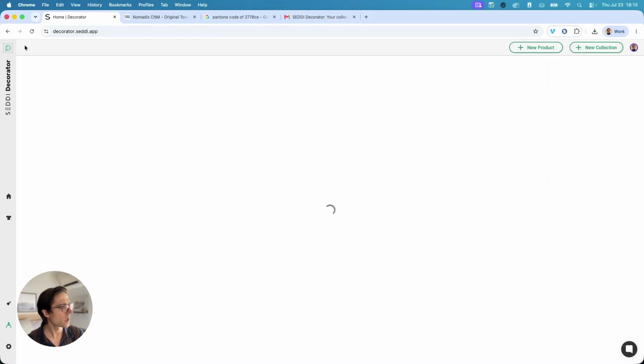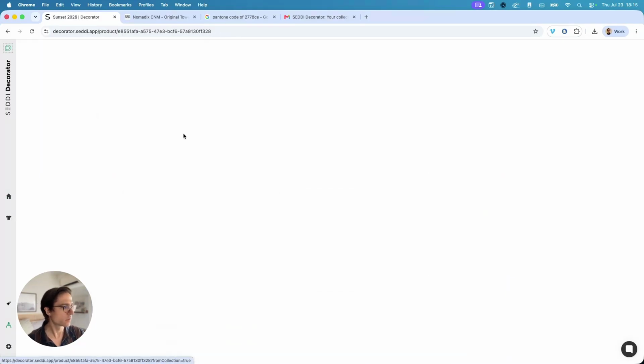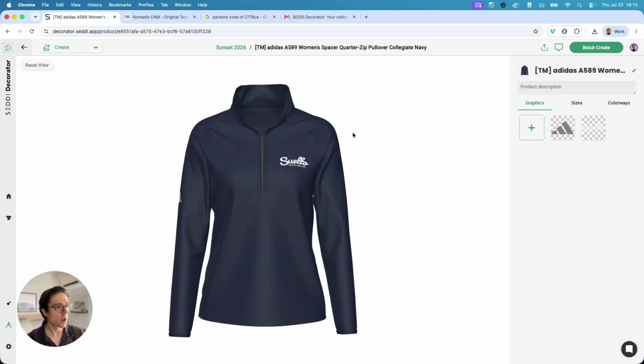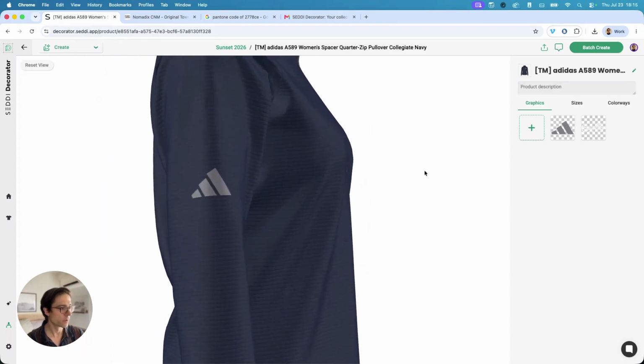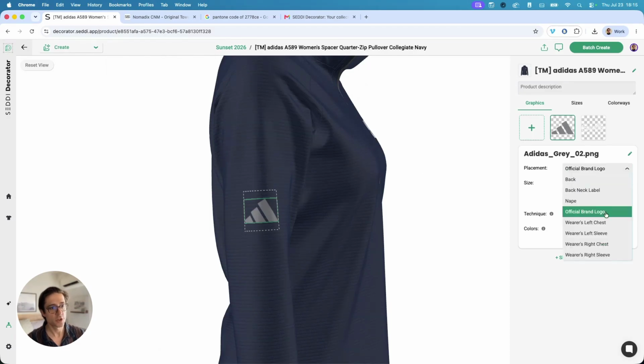And then the last thing I wanted to talk about is our official brand logos. So we have some products that are True Match that have external logos like this Adidas quarter zip. So when you start using this product, you will see a region called official brand logo. So you can go and find the Adidas logo and add it to that region.